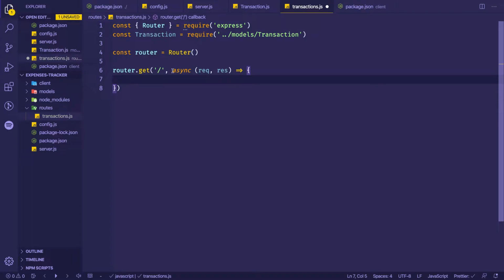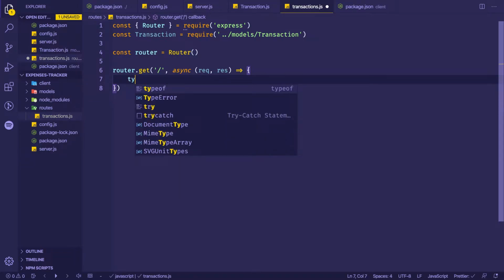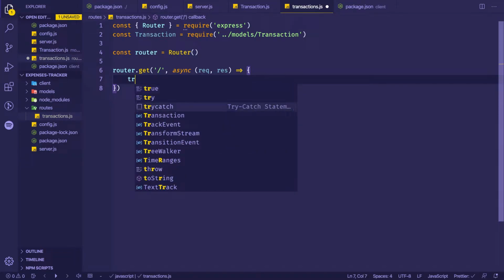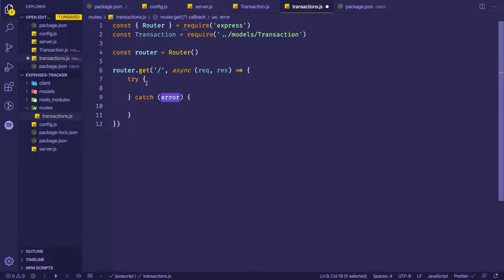So we are going to use async. Async is a wrapper for promises, so we can have asynchronous code here, and we are going to use a try catch block, because this could either have a good status or a bad status if something wrong happens.